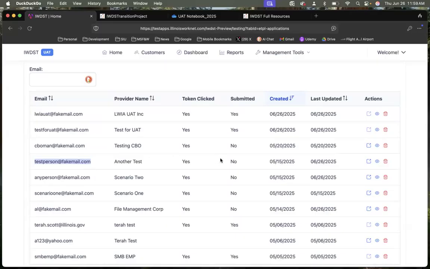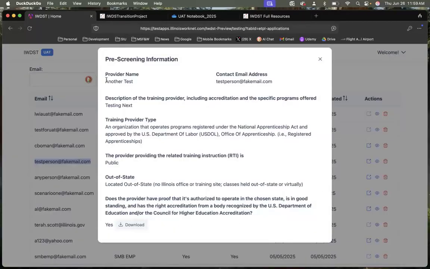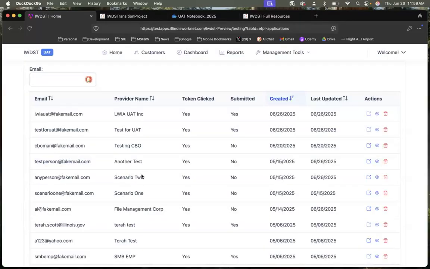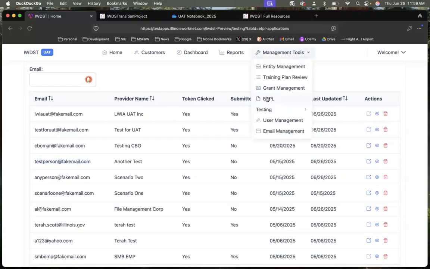This could be a case where, let's see how this answers. I'm going to take this email, but I don't know right now, other than I could see the provider name is another test. They didn't provide me with the ID here, the FEIN, which it looks like we do need. But I'm going to go ahead and see what this says for us here. All right, so let's go in here.